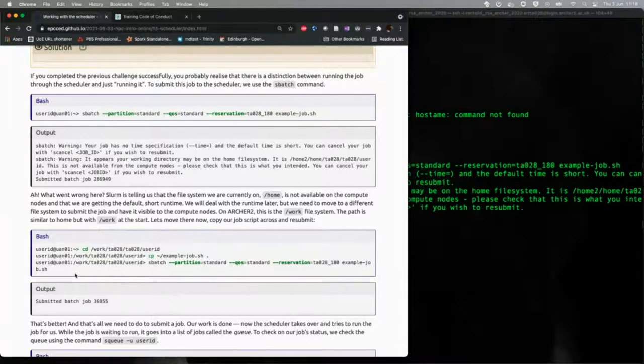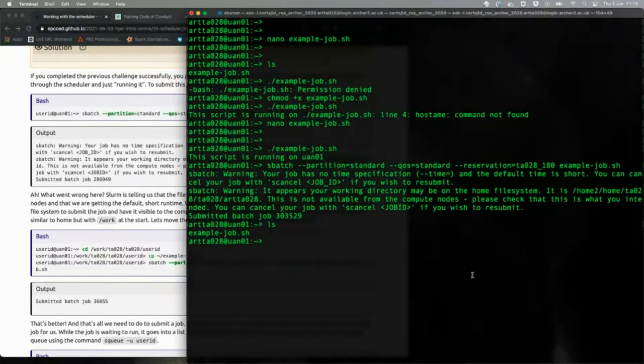On ARCHER2, this is called the work file system. Now, the path to work is very similar to home, but with work at the start. So we're going to have to move there, copy our job script across and resubmit, because otherwise things won't work, because it can't access this file storage from the compute nodes.